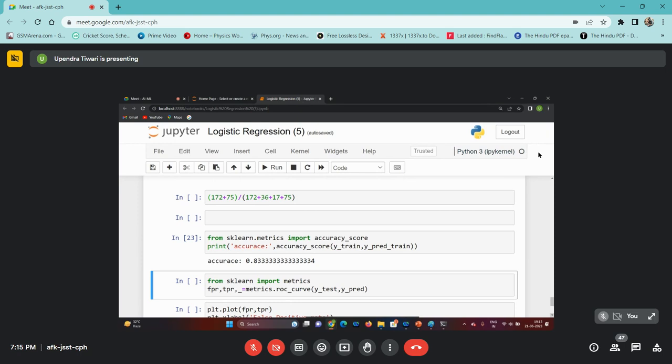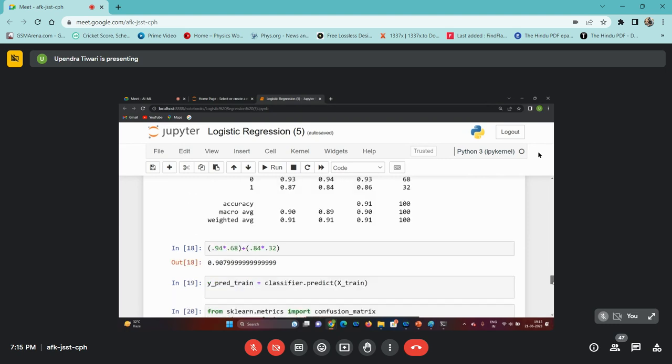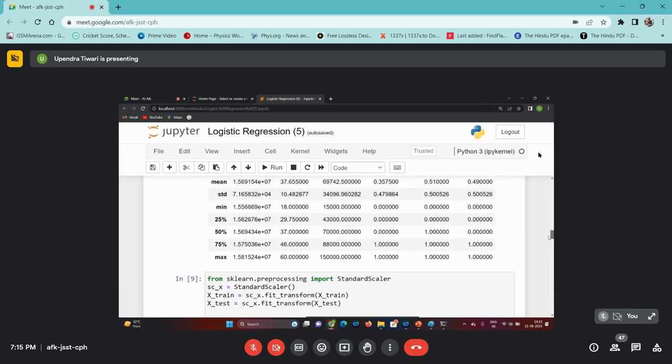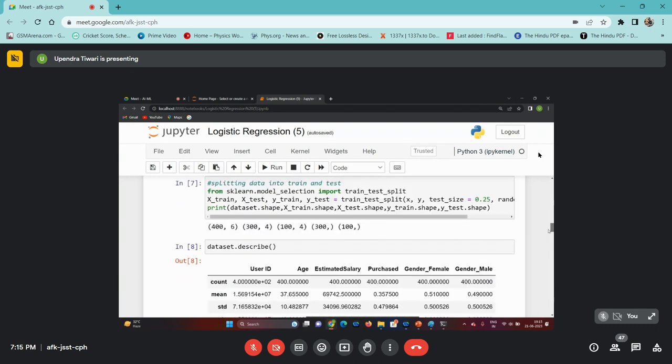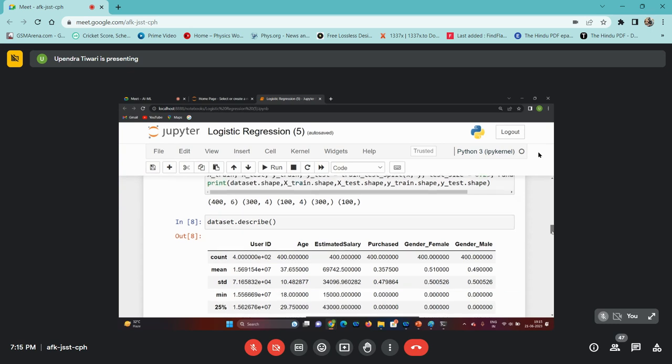Like here, you see, we have split our data into 75-25, isn't it? So you can do what? You just increase the proportion of train data from 75 to 80, and let's see what happens then.